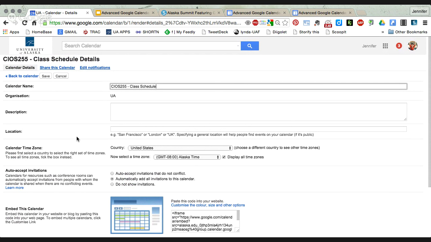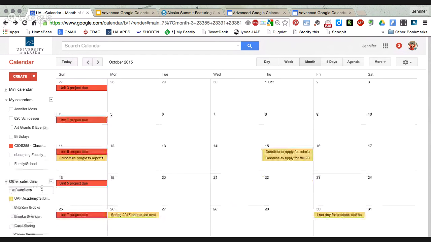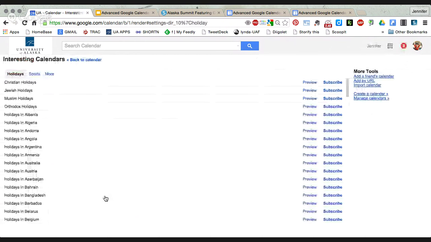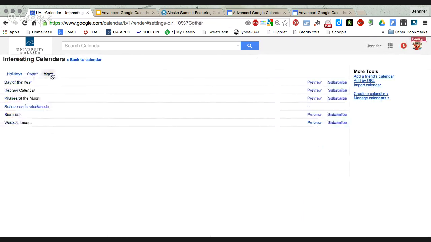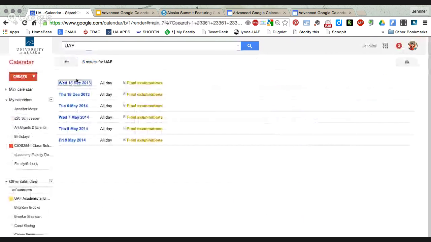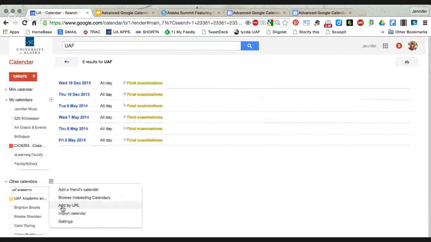Or you can browse through, let's look at what that looks like. So if you go under other calendars, you can browse interesting calendars. You can also add them by URL. I can't remember how I added that particular one. Let's see. It doesn't show up, you can look for UAF. No. I may have added that by the URL, so I went to UAF and found that calendar and added it that way.